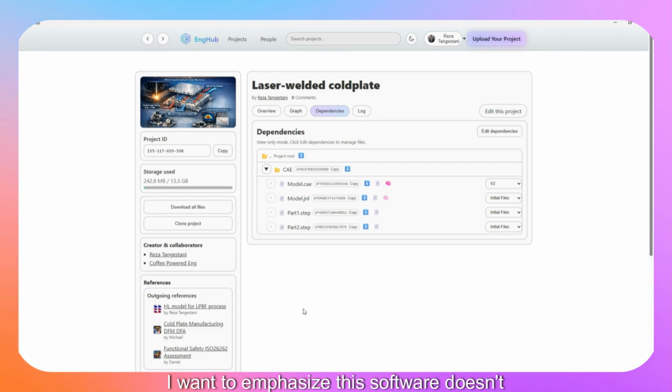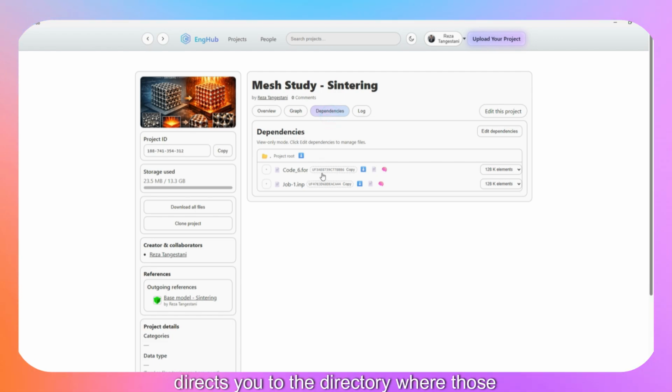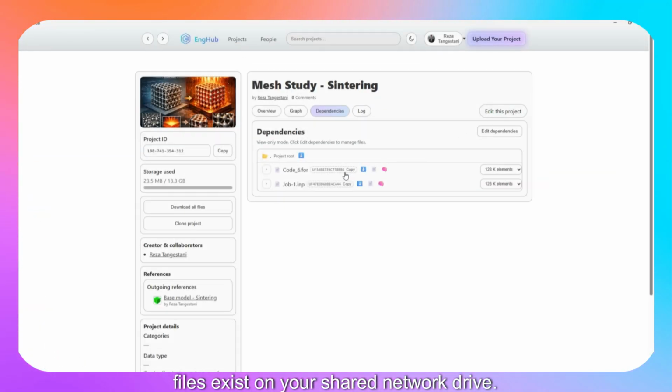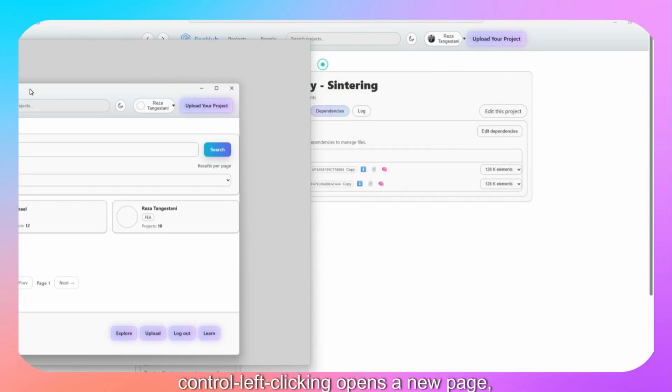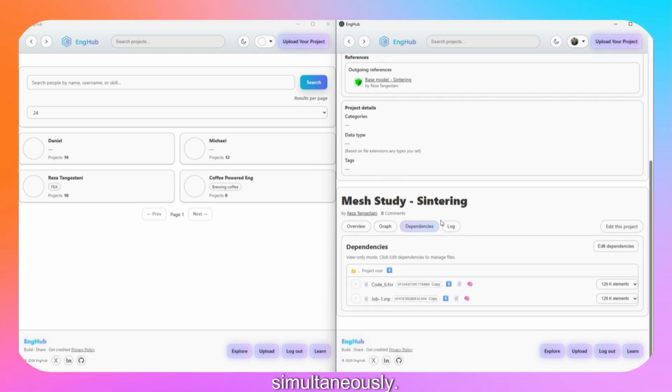I want to emphasize this software doesn't provide storage, it uses the storage your company provided. This software acts as a GUI over your existing storage, so when you right-click on the file, it directs you to the directory where those files exist on your shared network drive. Additionally, middle-clicking or Ctrl-left-clicking opens a new page, enabling you to work with multiple projects simultaneously.